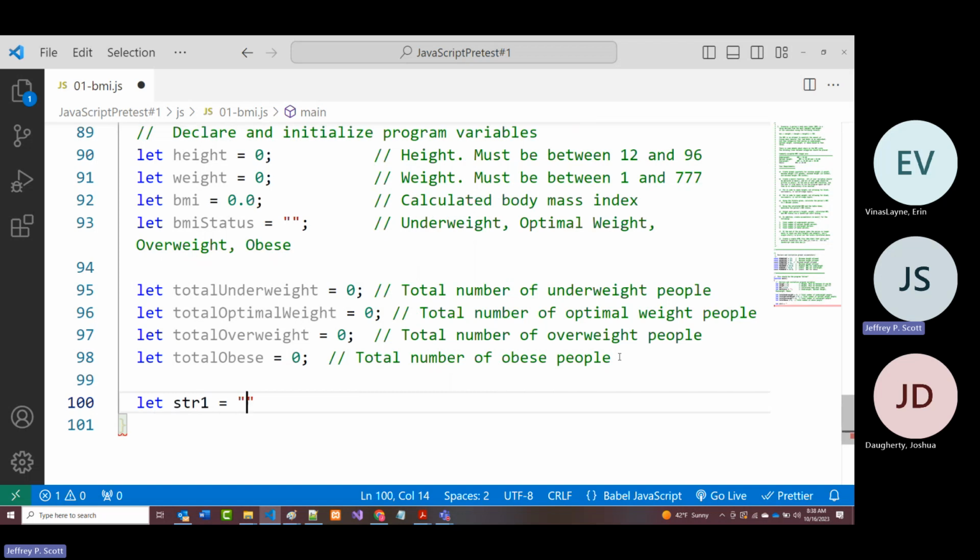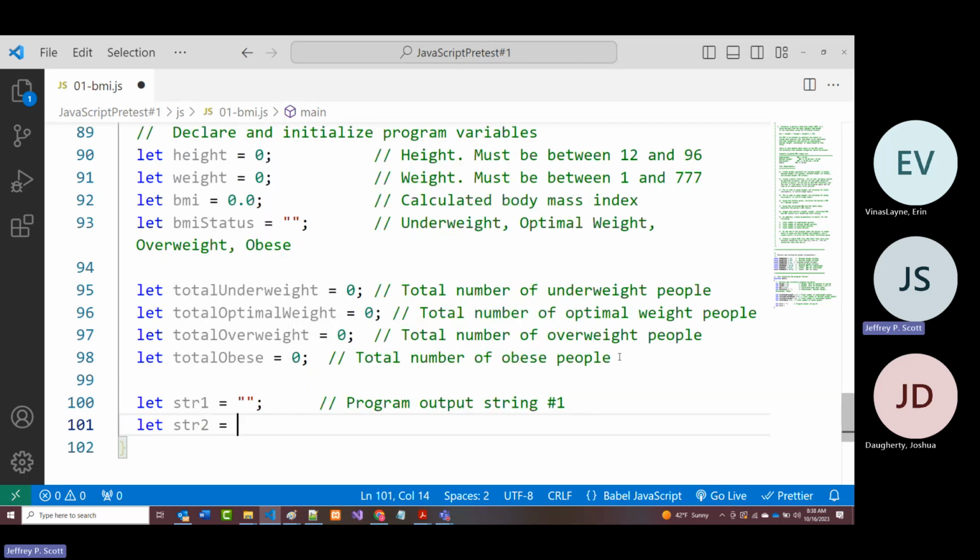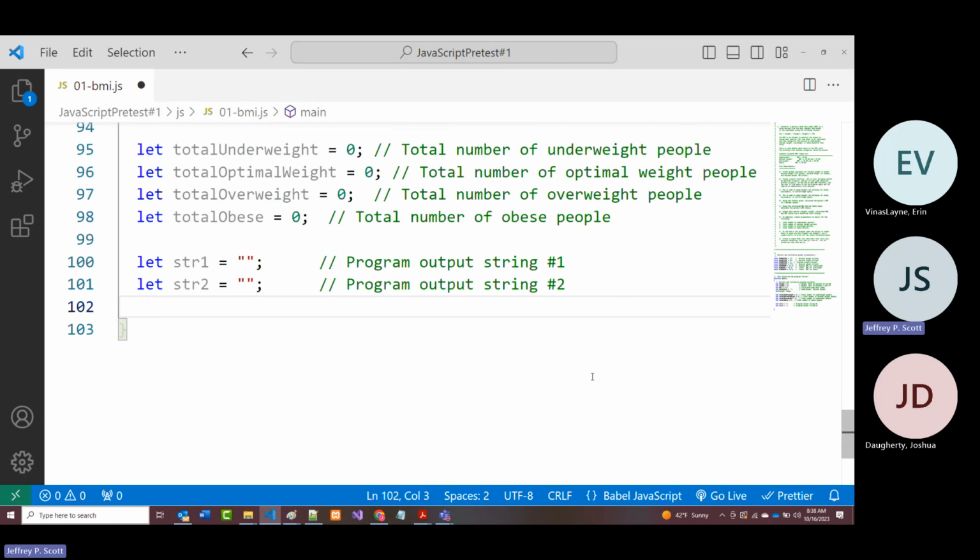I'm going to set it equal to nothing, it's going to be a program output string number 1. I'm going to have 2 of these. Another string, str2, again equal to nothing, and it'll be my program output string number 2. And if you don't know what those are, don't worry about it because you're going to see them in action in just a few minutes.